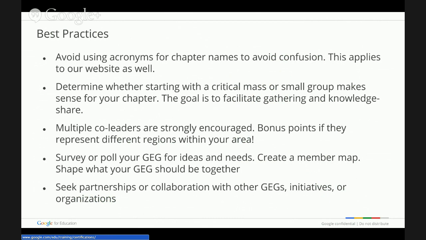And then lastly, it's another great strategy to partner with other entities with your GEG, because we know educators are involved in all kinds of activities and initiatives out there. So whether that's other GEGs in your region, for example, at the Computer Using Educators conference earlier this year, we had GEG SoCal and GEG Central Valley have a joint meetup. So we definitely encourage things like that to expand your network and just hear from other teachers in other areas about what they're up to.